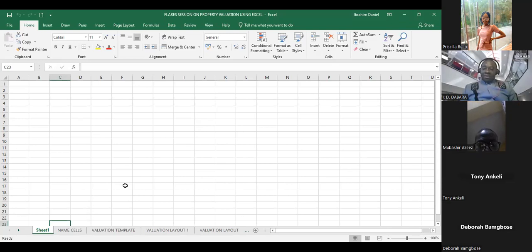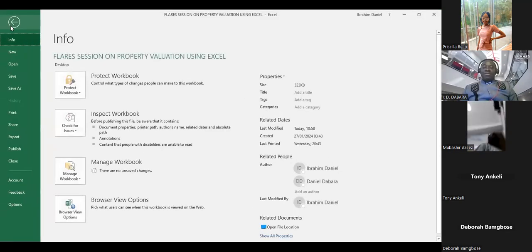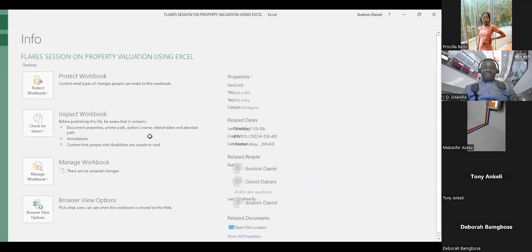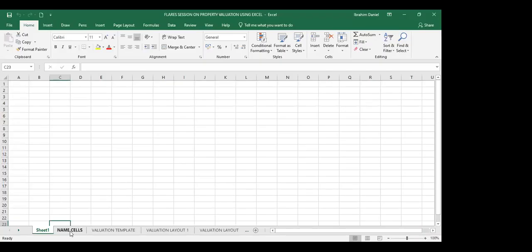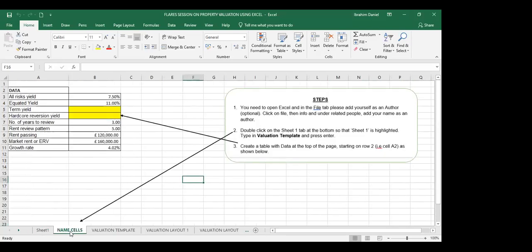All right, thank you very much. Can you please run through the procedure once again? Okay, go to File. Click on File. Click on Info. Go to Related People. Click on Add an Author and write your name. All right, the next thing to do is to create or write some basic data information.